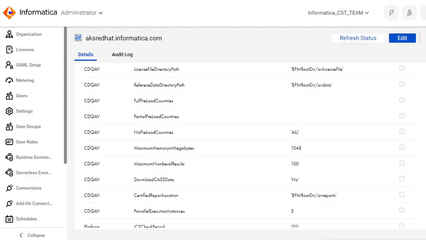So based on what kind of license files you have, add the license files to this particular directory, and you can either add it to the default directory, or if you want to change the location to some other custom location, you can very well update that over here and make sure all the license files are present in this particular location. Followed by the reference data directory path.